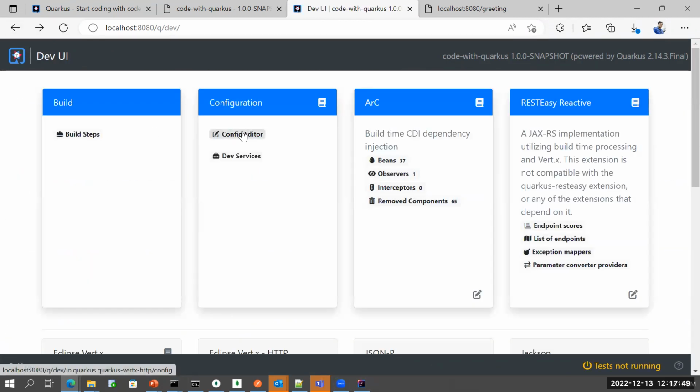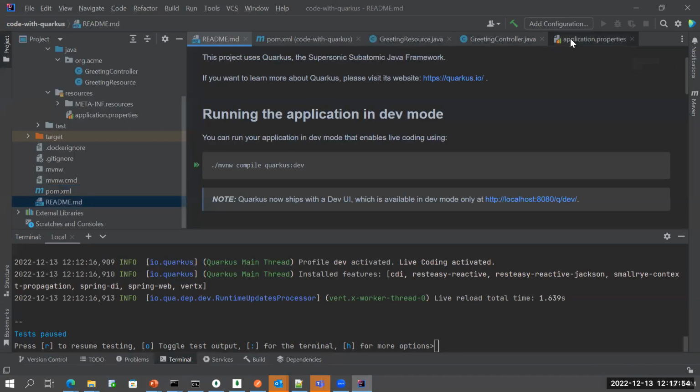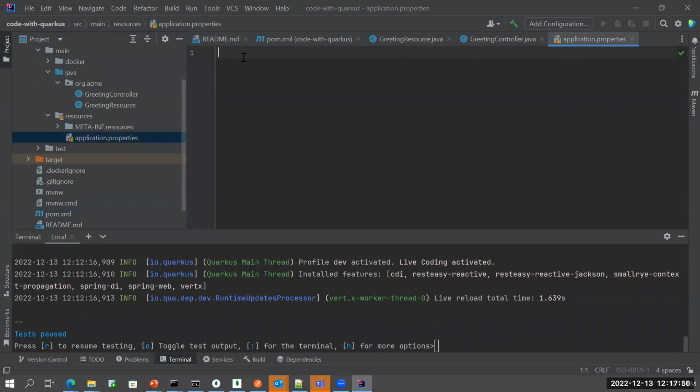Second, for configuration, any changes we make in application.properties here, if I define any property, assume a database source, those properties will be available in the dev UI config section. These properties can be for a database or for any other third-party credentials, etc.